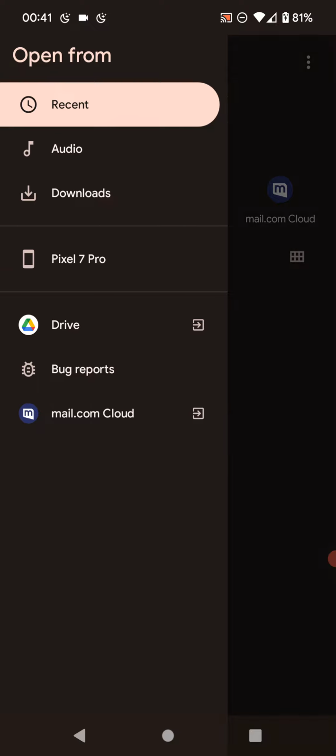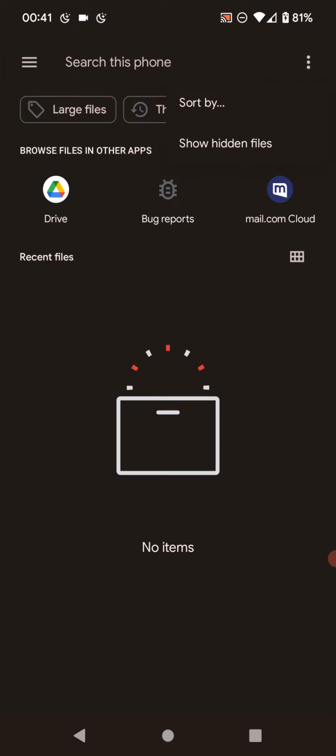So we go on to the three little dots at the top left hand corner. And we can go on to downloads if that's where you put it or wherever. Let's have a look then. Come off there for a sec. We've got three dots on the right hand side. No, it's not there. Okay.